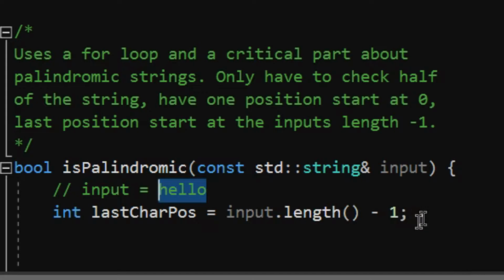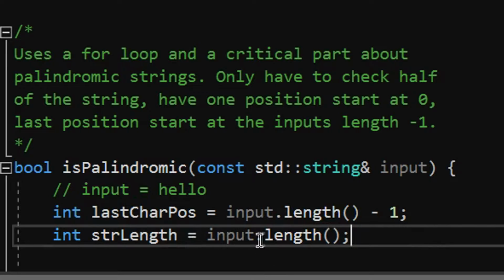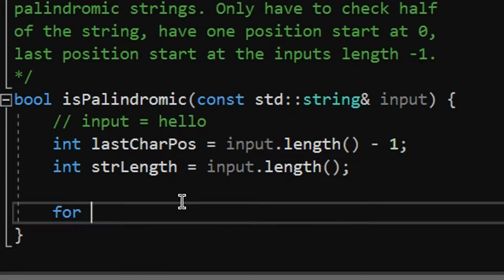It's the length - 1. The next variable we want is the length of the string. This is going to mark our input length. It's just the length of the string. We're doing this similar to our last video, creating variables. Now we're going to create our for loop.